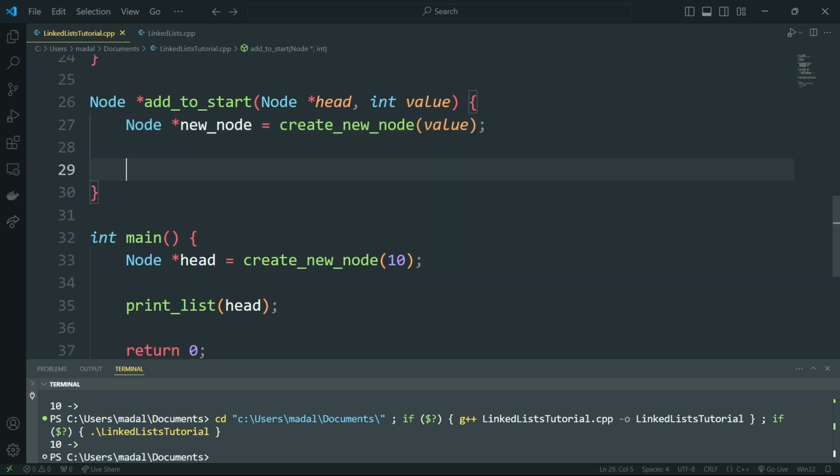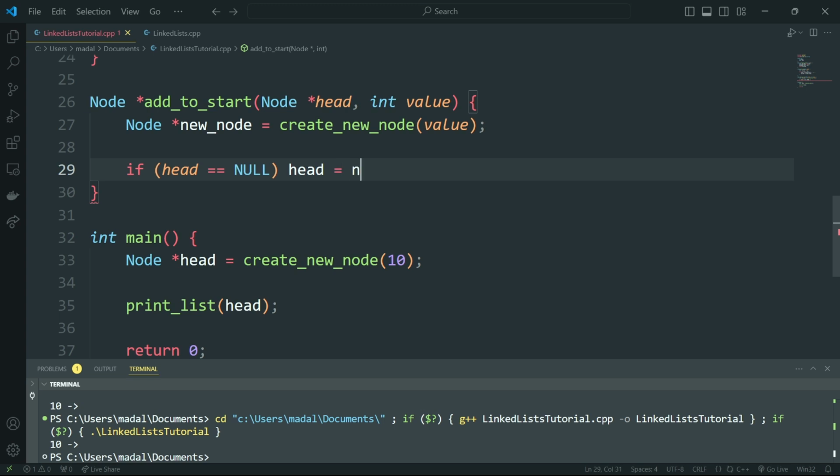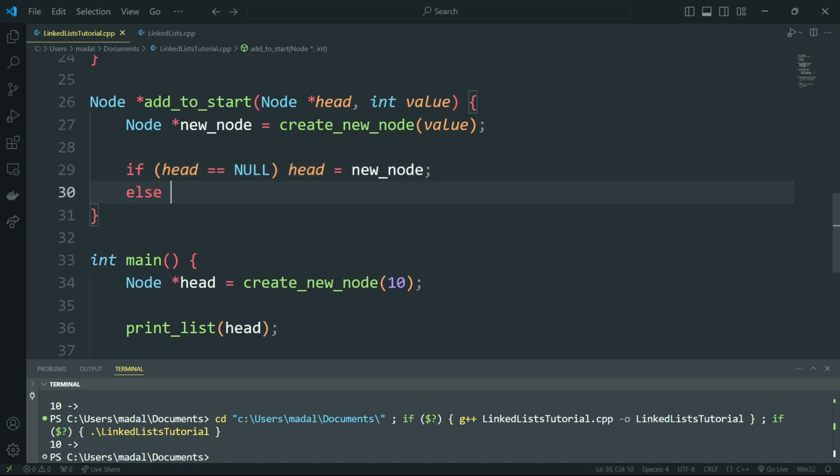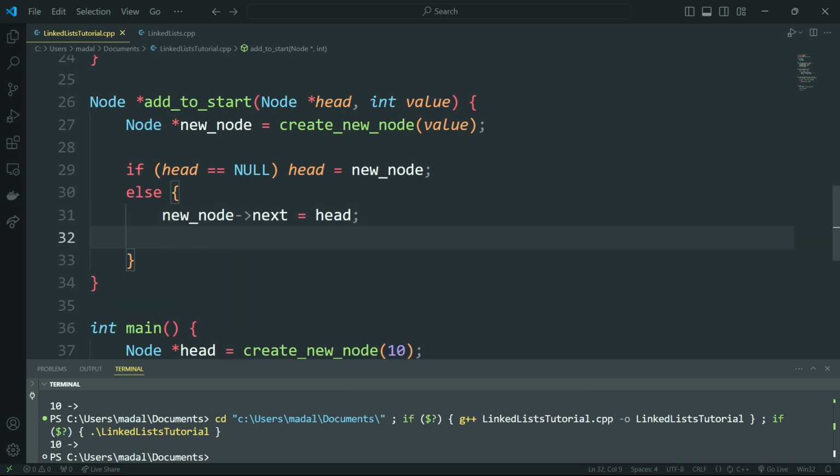So now we have our node, and now let's actually add this to the beginning. But before, I need to make sure that my list is not empty, right? So let me say if my head is equal to null, then I'm going to say that the head is equal to my new node, right? Because the new node is actually going to be the new head of my list since we don't have anything there yet. And otherwise, I'm going to add this to the beginning. So I'm going to first say new node next is going to be my head. So the next element after my new node is going to be the current head.